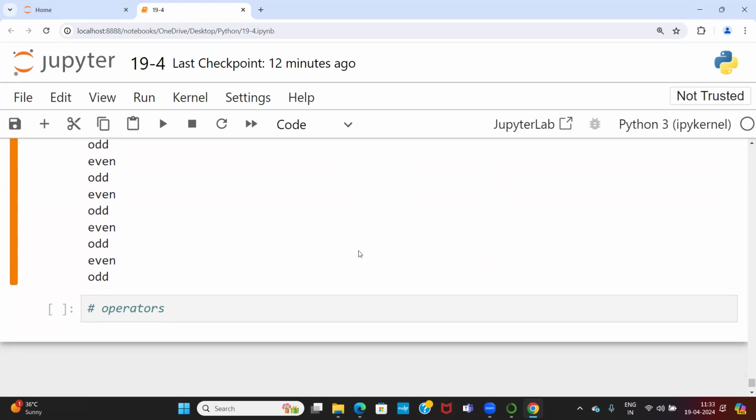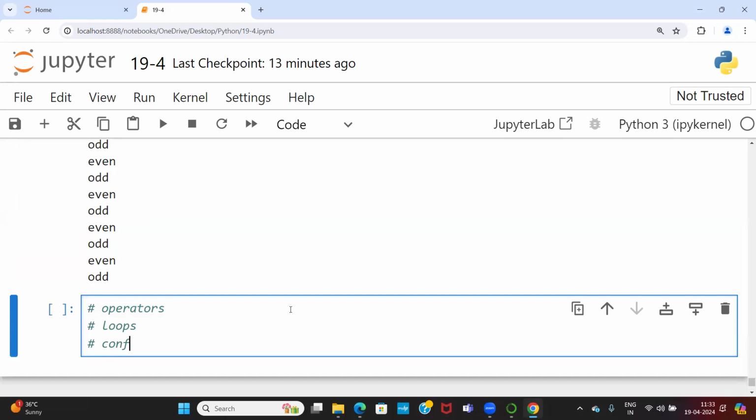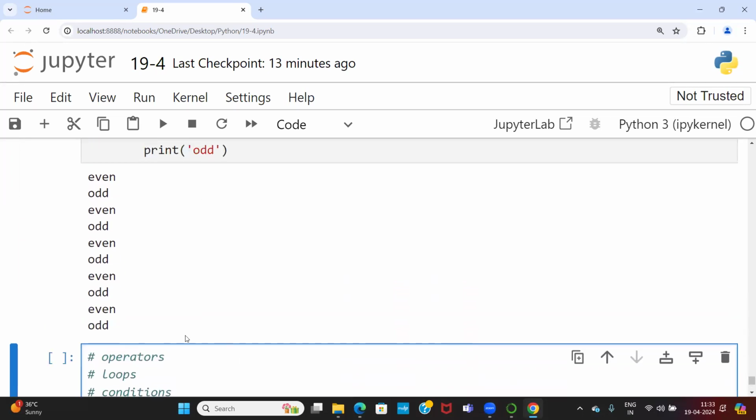Tomorrow we will conclude operators, conditions, and loops. Tomorrow we will have the class for operators, loops and conditions. So these topics we will conclude in tomorrow's session, the Saturday session. But till now, practice these things. Do practice with indentation.